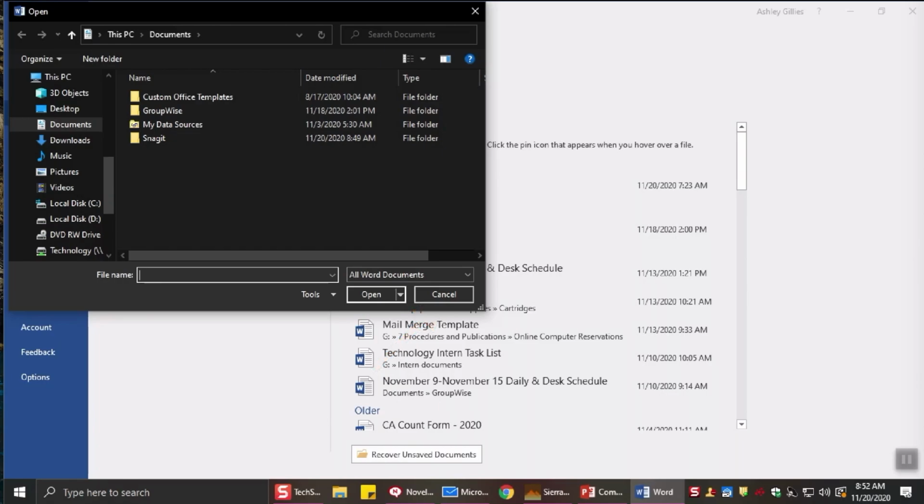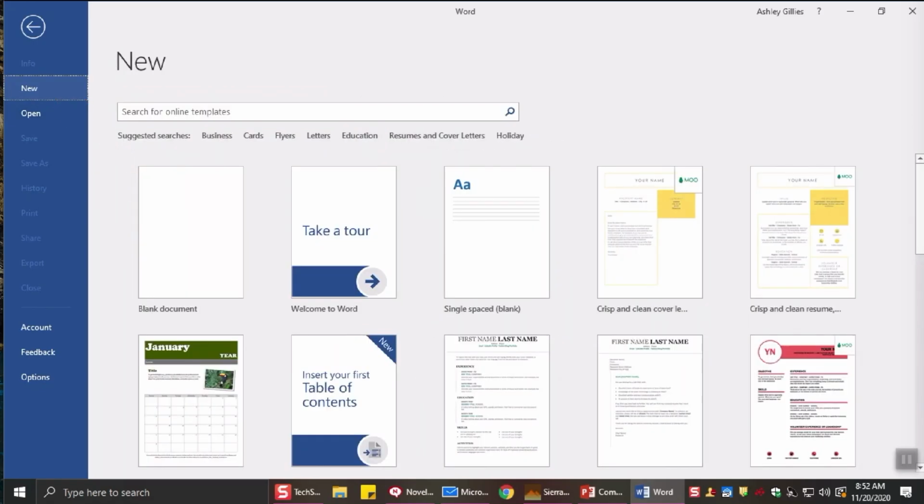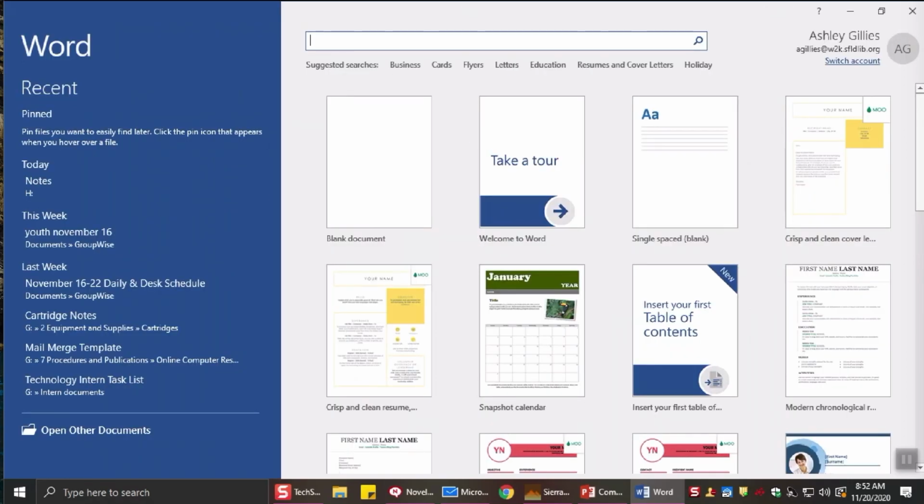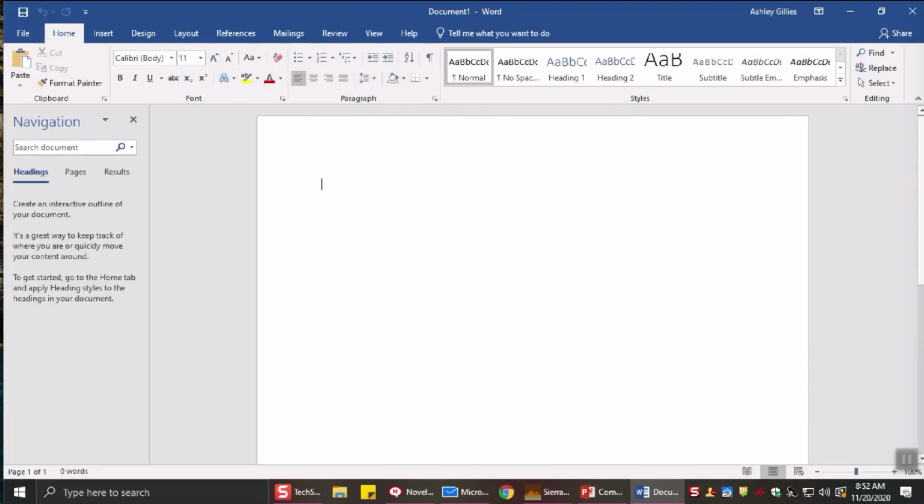And then we have a couple different ways on how to create a new document. On the left-hand side of that screen in that blue area, you can just hit the New button. Or you can click the left arrow with the circle around it, also in that blue area at the top, to return to the main menu. Let's click that arrow and double-click Blank Document. And there we go. There's our document.